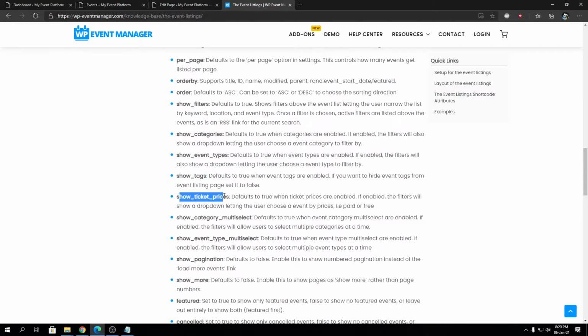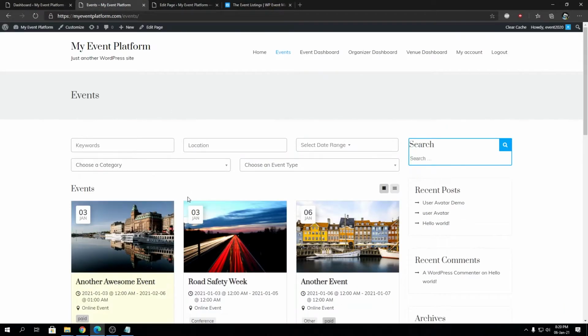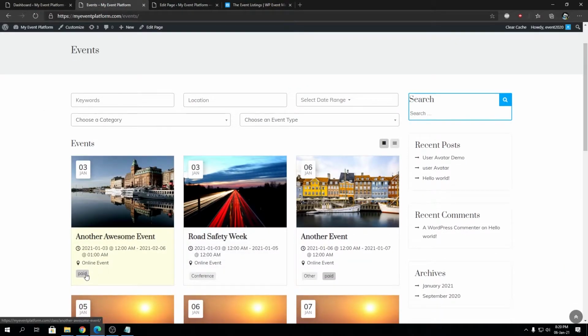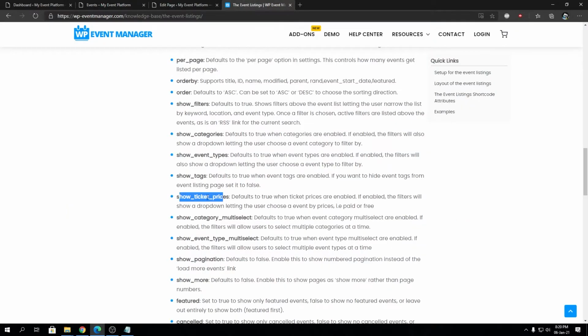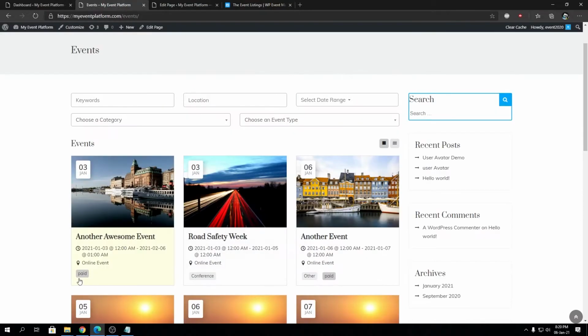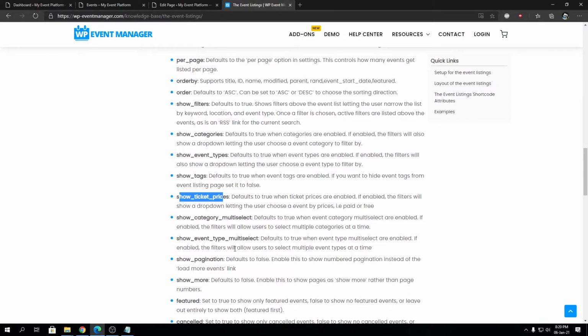Right? So, show ticket prices. This will allow you to hide ticket prices like "paid" over here, you see, in this listing page. It expects a boolean value as well. If it's set to true, then it will show the "paid" label and so on; otherwise, it will hide them.